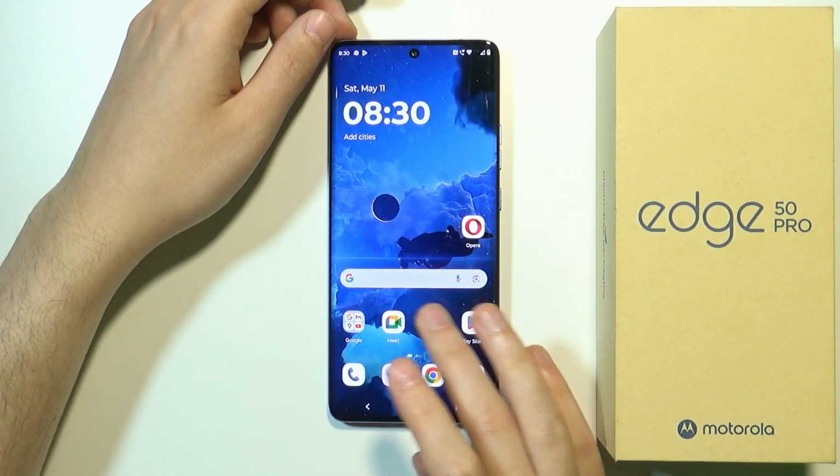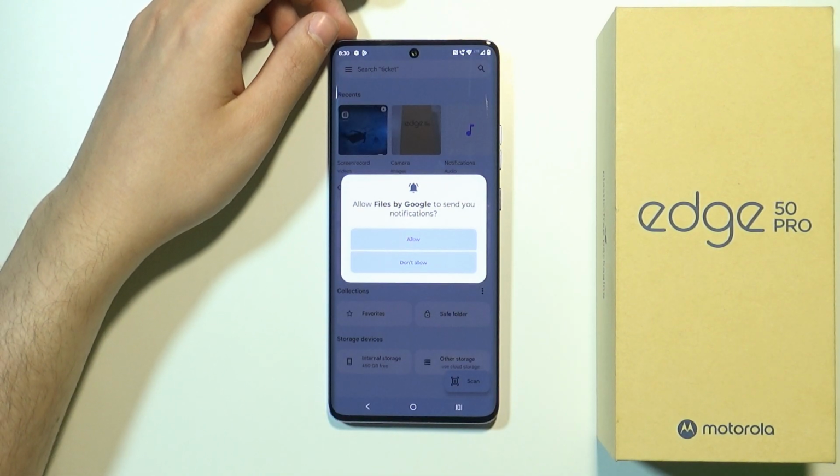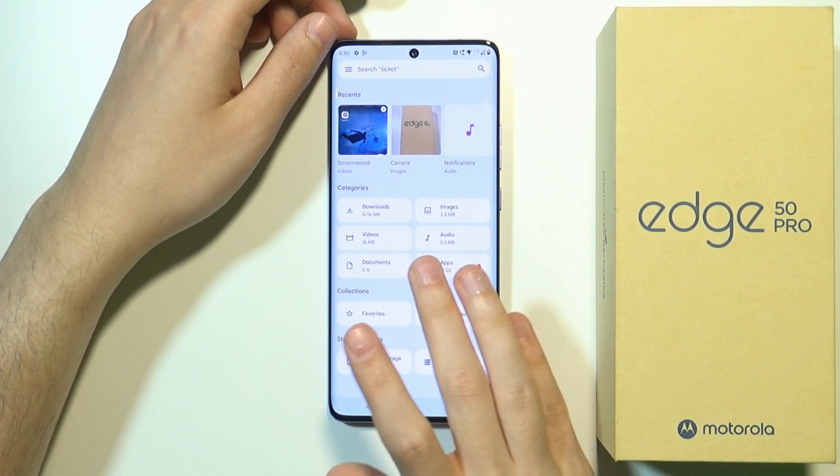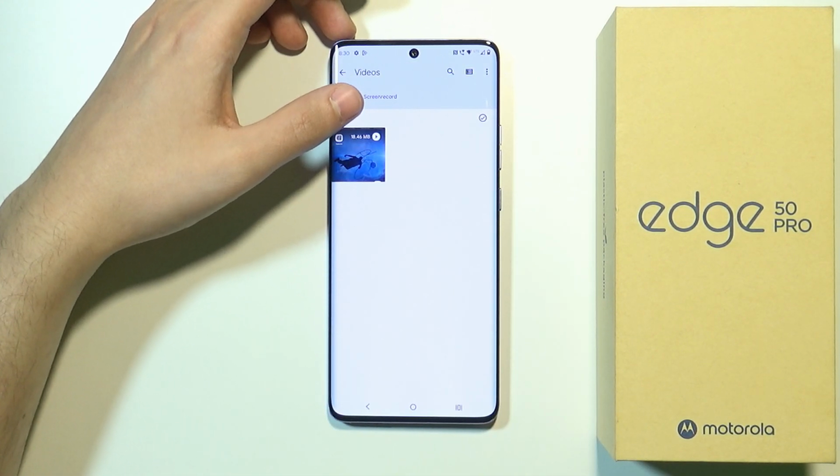And also we can go to Google Files. There we go. And here we can go to videos, and we should have our screen recorded video over here.